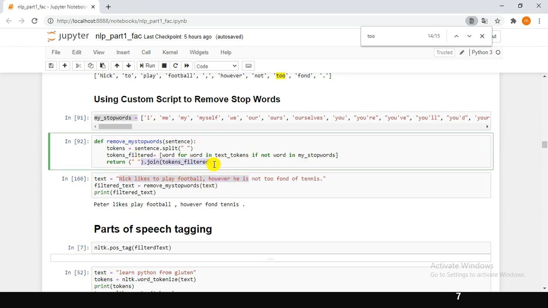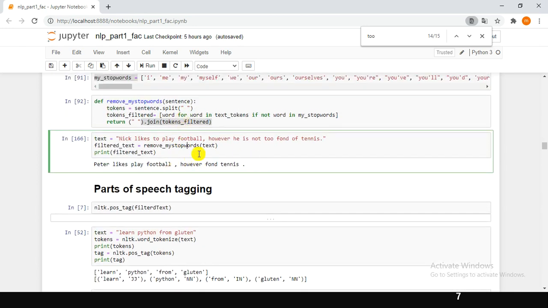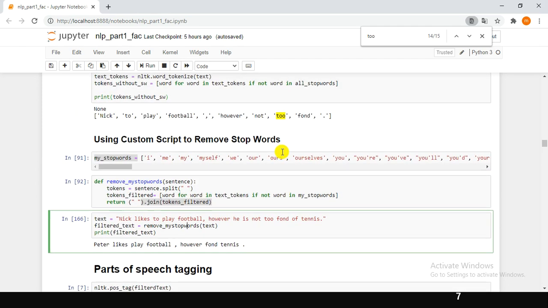This is the one that combines, concatenating the strings, the join, right? So that's what it does. When we execute this, we can see all the stop words that were declared in our list got removed from the text. This is how we can use a custom script or custom function to eliminate the stop words.